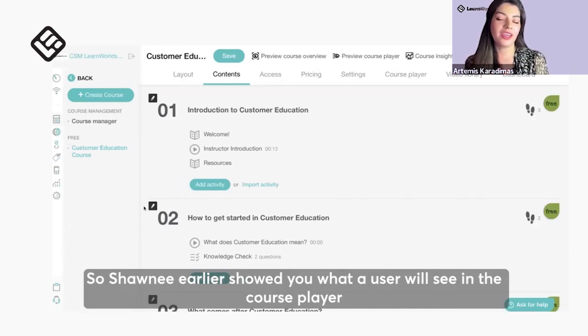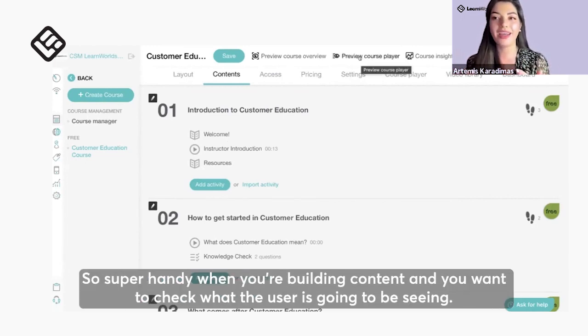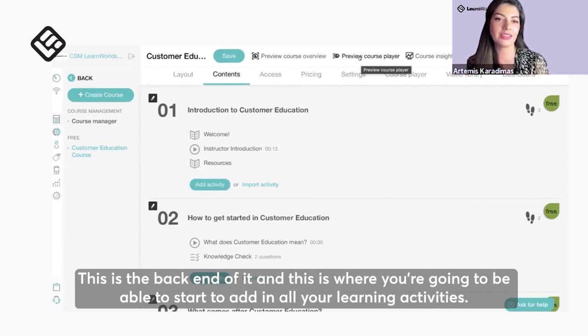So Shawnee earlier showed you what a user will see in the course player, and you can view that using a preview function. So super handy when you're building content and you want to check what the user is going to be seeing. This is the back end of it, and this is where you're going to be able to start to add in all your learning activities.